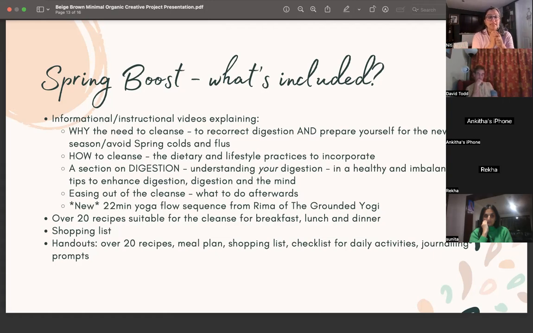And this year, we're really lucky that Rima from the Grounded Yogi has added in a 22-minute yoga flow sequence that you can practice, and it's good for energizing and detoxing the body. There's more than 20 recipes suitable for the cleanse, for breakfast, lunch, and dinner. Easy to make, simple, nutritious. Don't think of a cleanse as a fast where you don't get to eat anything. There's plenty to eat, so you'll stay full and satisfied.